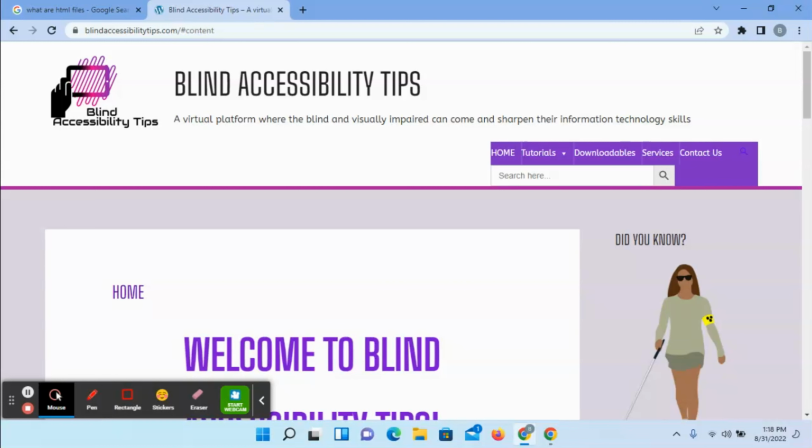It's another element that you can find on a web page, right? Headings. And this says heading level 1. A heading level 1 is usually the biggest heading on a page. And of course, that's blind accessibility tips. Down arrow. A virtual platform where the blind and visually impaired can come and sharpen their information.